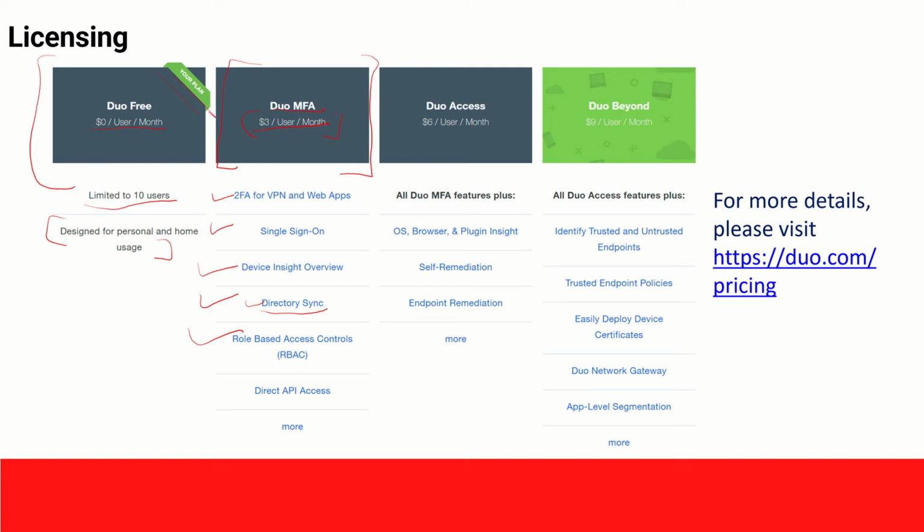Role-based access control is also supported. Everyone knows that using different kinds of roles, we can assign the level of access. You also get the direct API access in Duo MFA, and there are many more features available, but these are the key features offered by the Duo MFA license.